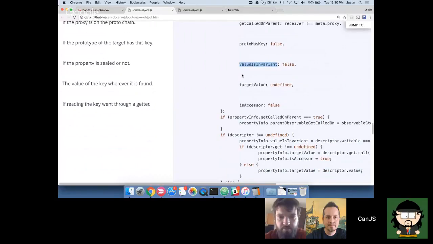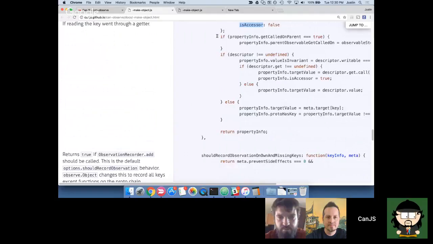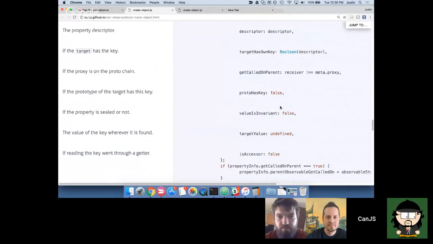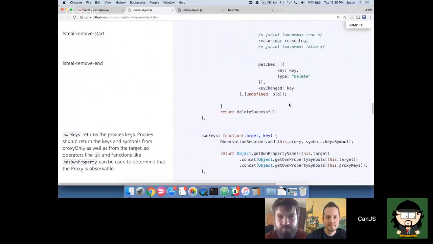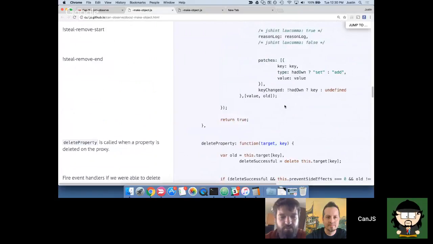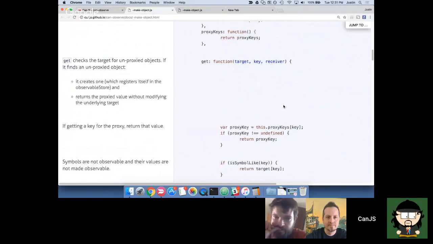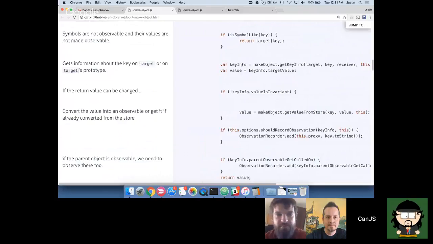This is the actual value there. If we went through a getter, then essentially all the rest of this is actually getting the final value. If it's on the proto key, we have all this information about the key, the property, where it was read from, and the final value of it. And then once we have that, we can do some things.